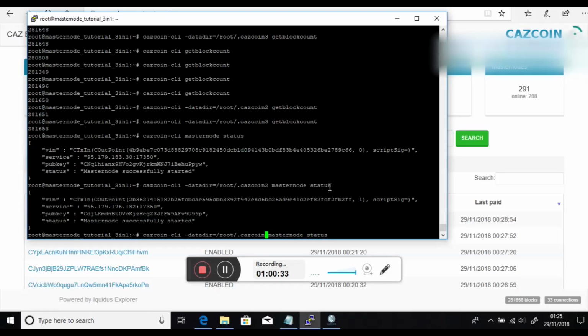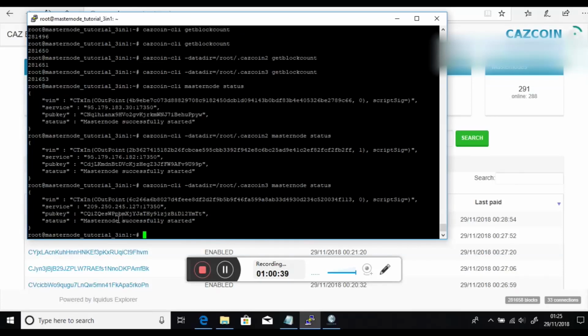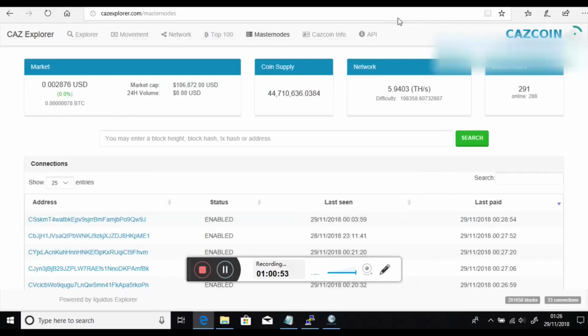So we'll just go ahead and check the third one. And we'll change that to a 3. Masternode successfully started on the third one as well. So all 3 are now successfully started and running. So that is us complete. There's no more we can do. We have the 3 of them successfully running.